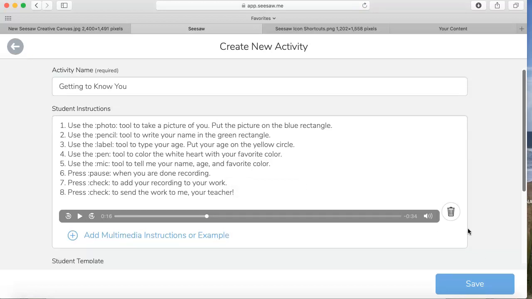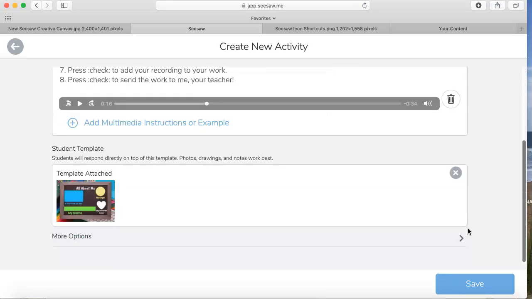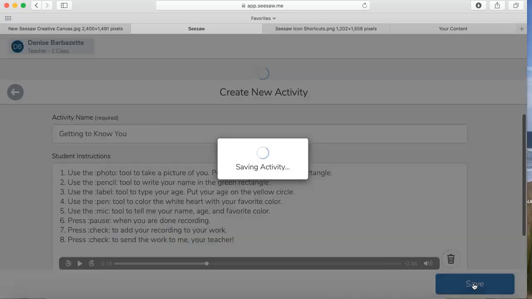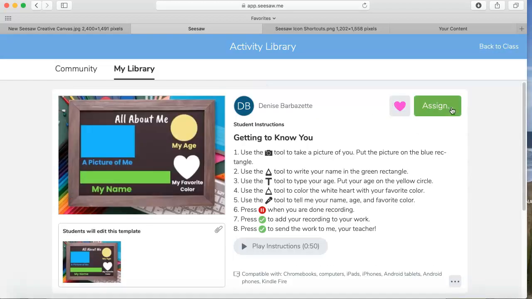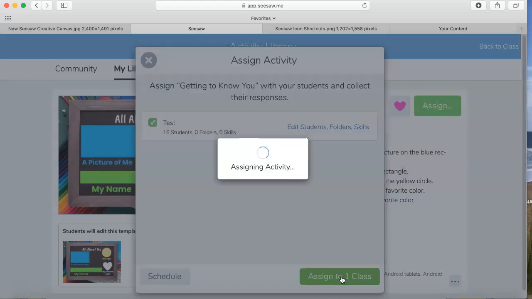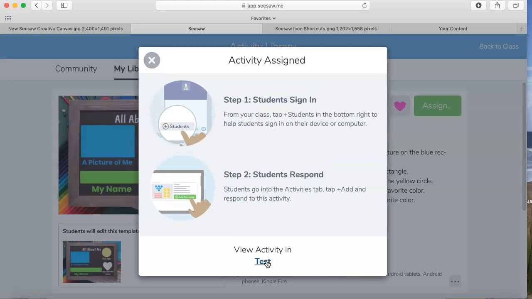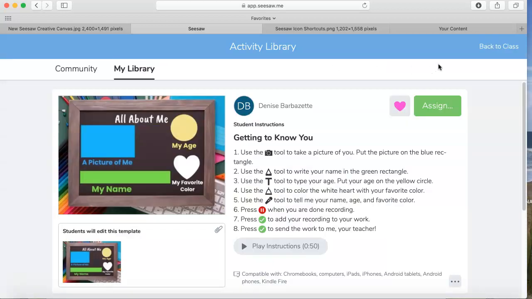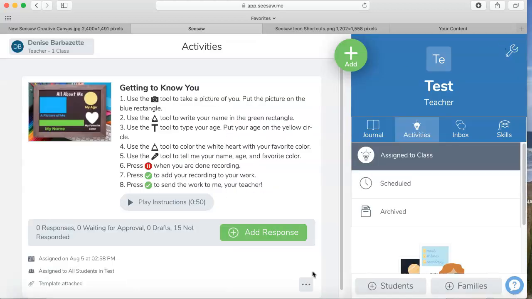Alright, we're going to move on to the next part, and that is saving this and assigning it. I'm going to go ahead and assign this to the whole class. On Friday, we'll take a look at different ways that you can assign things. So I'm assigning to everybody in the test class, and I'll go back to class now.